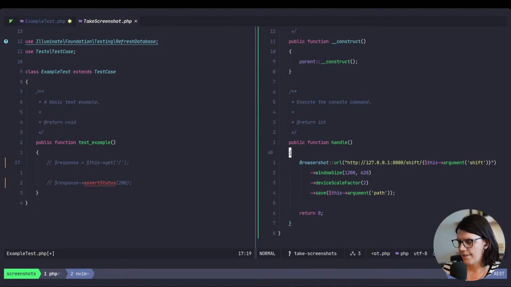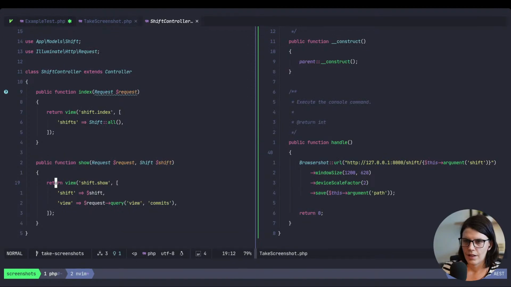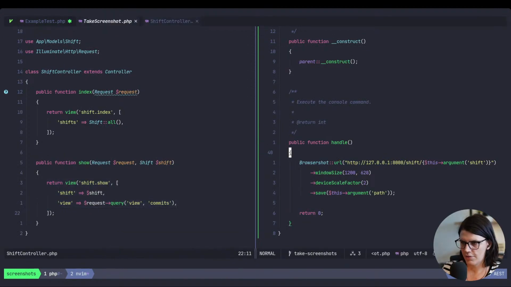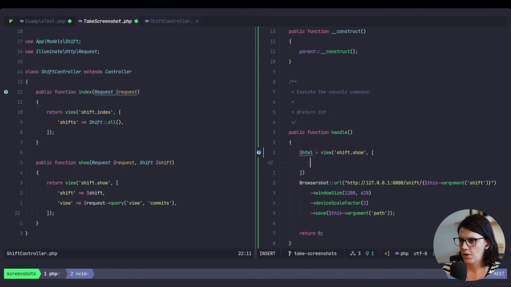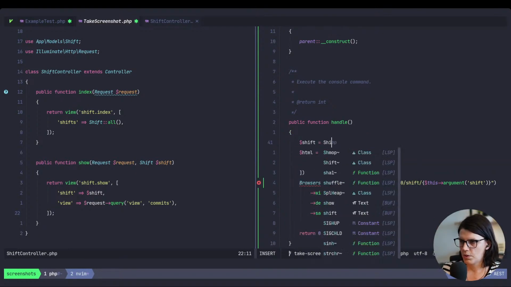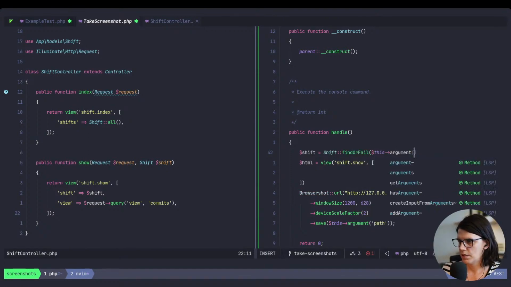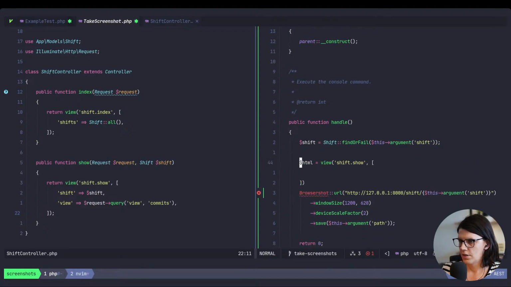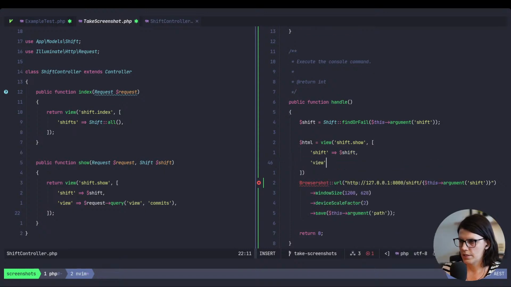All right, so I am curious about the whole passing in HTML thing. I don't know how well it's going to work, but let's just try it. So if we go to the shift controller, the show one just returns this. So just for funsies, we'll say HTML equals view shift.show, and then we will need to get the shift. So we'll go shift find or fail this argument shift. We need to pass in the shift, and then we also want to pass in the view, and I think I'll just pass in commits. That's an example of a good argument.